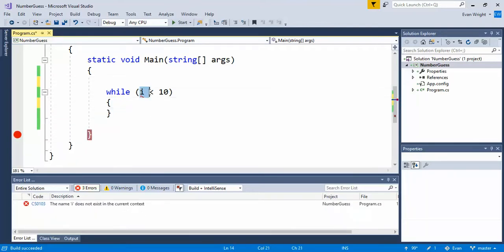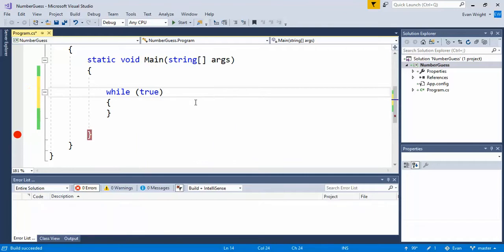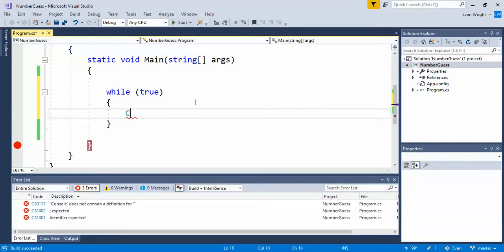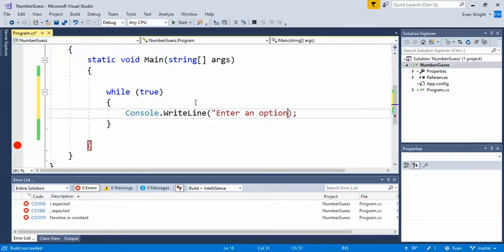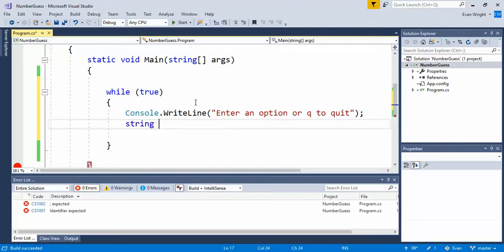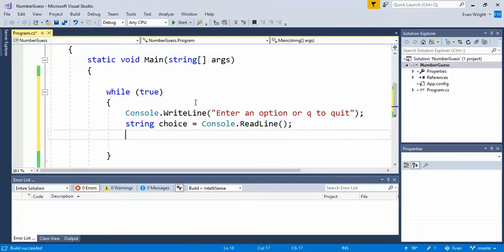However, when we're doing a user interface, we don't know how many times. Maybe we just want to keep repeating until the player enters quit or something like that. So let me just show you how you can do something like that. Console.WriteLine, enter an option, or Q to quit. I'm just going to assume that I'm making up some sort of little menu system here, and then string choice equals Console.ReadLine. So that'll get a line of input off the player.